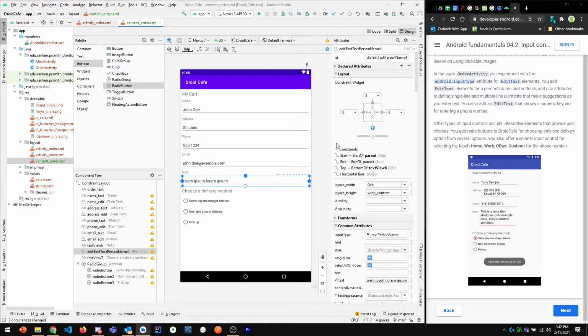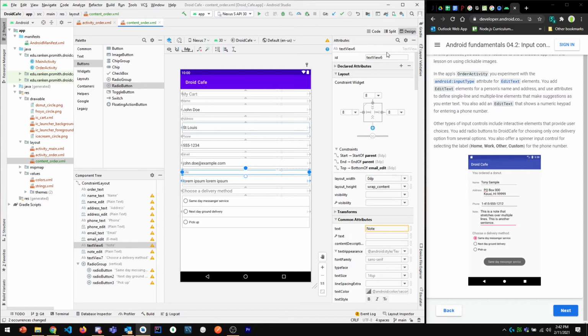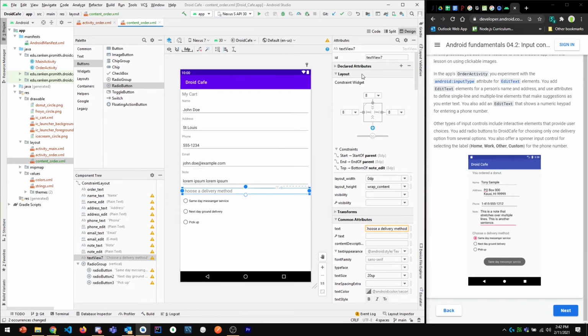This is the note edit. And did I set the, I skipped the text view right above it. So it needs to be note edit or note text. Okay. And delivery. Delivery text.